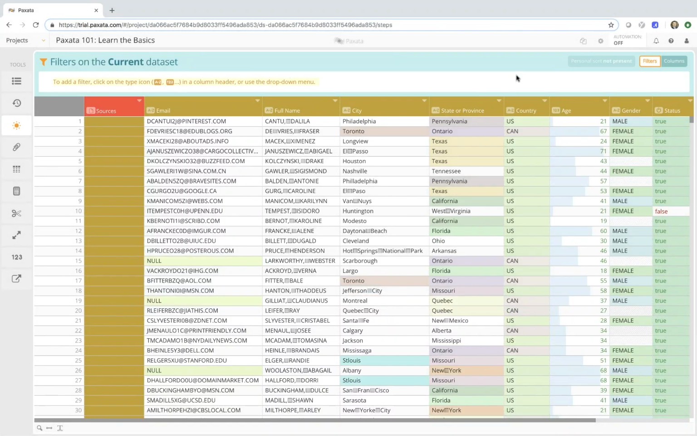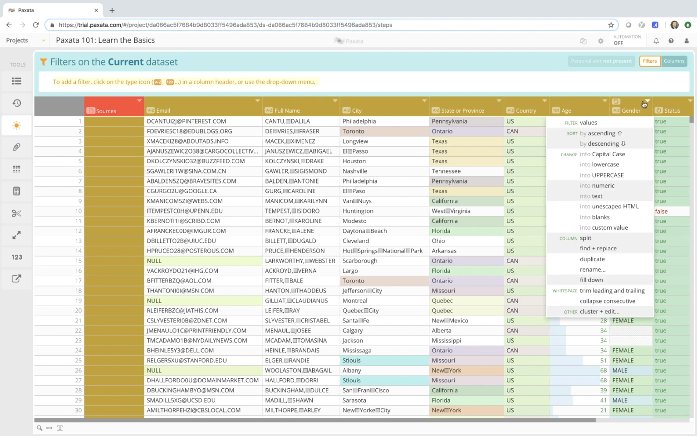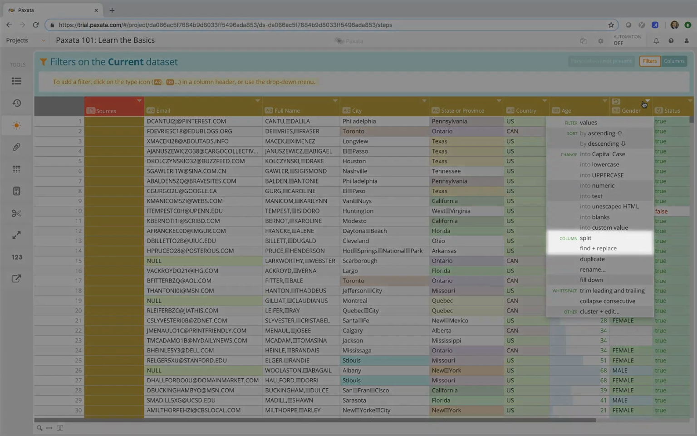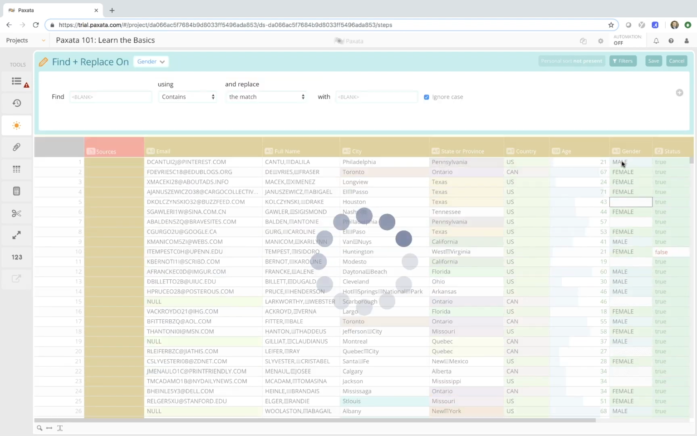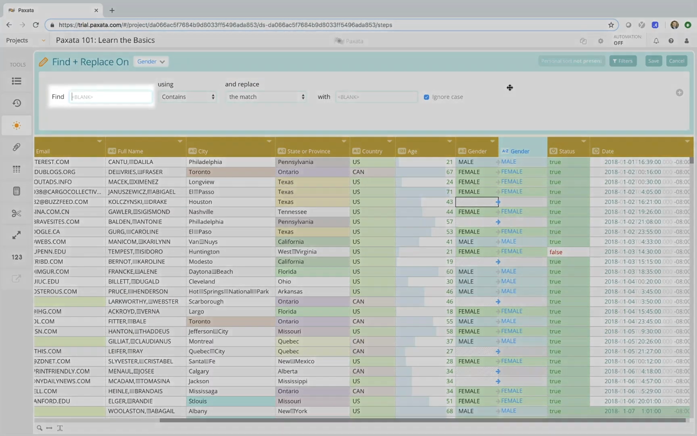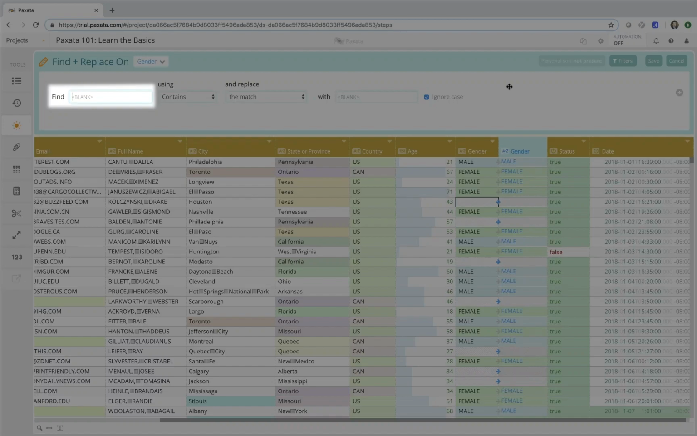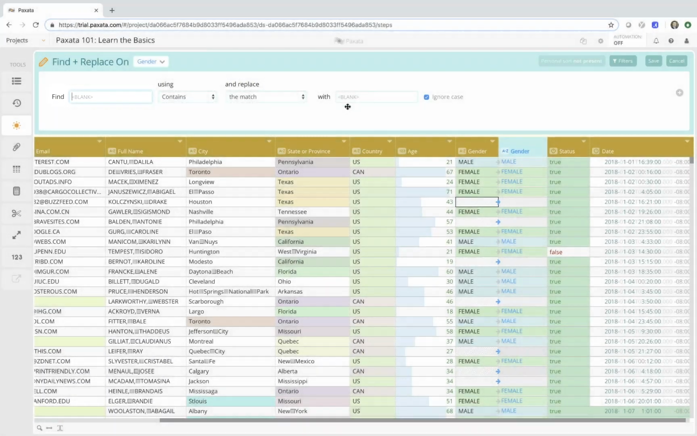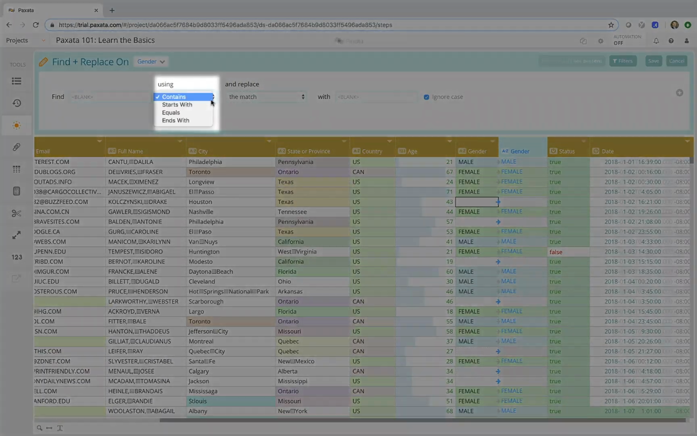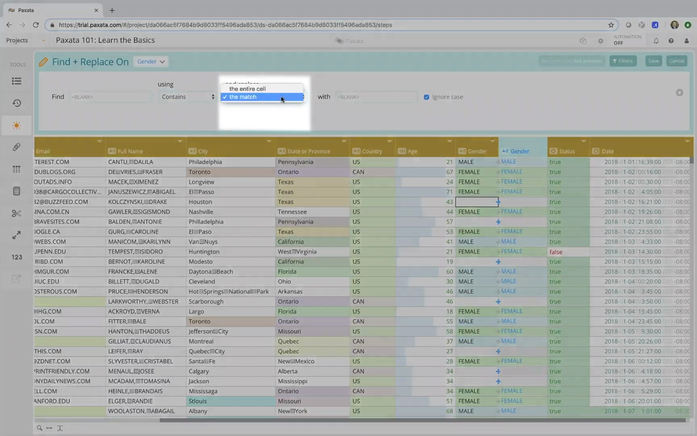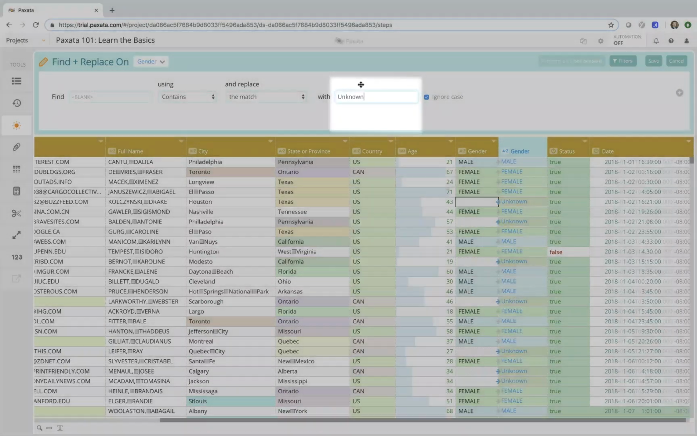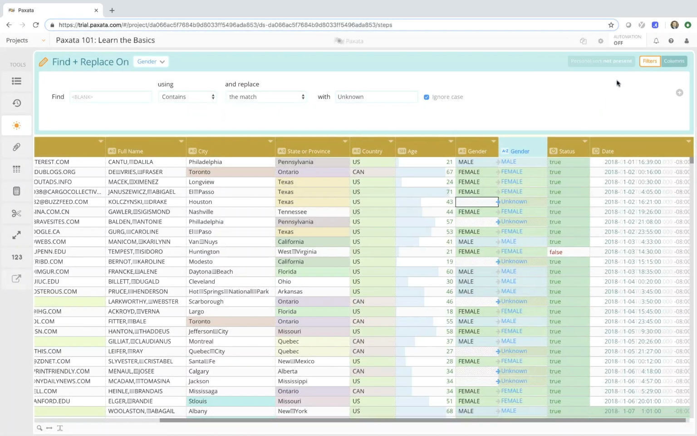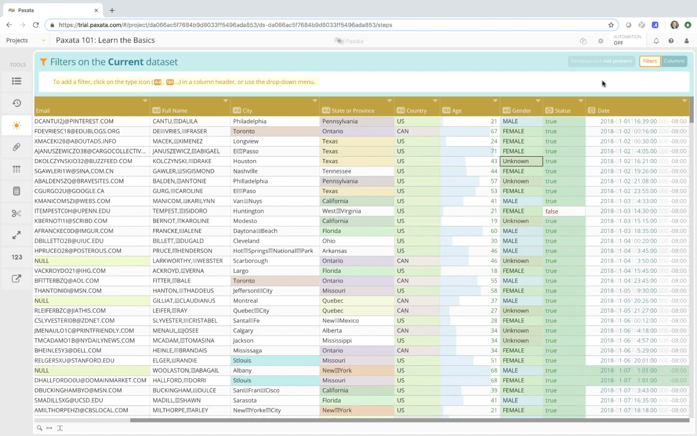For the gender column, let's replace the blank values with the text Unknown. We can do this by selecting the Find and Replace option from the Column Operations menu. Alternatively, we can use a shortcut and just double-click on one of the blank cells. This will pre-populate a Find and Replace step based on the value in the cell we selected. Here we can change the Find criteria, the Replace condition, and the value that we want to set. Let's click Save to commit this Find and Replace step. And that completes this tutorial.